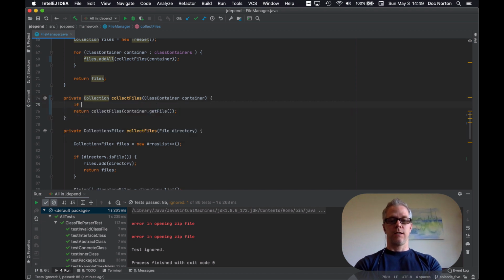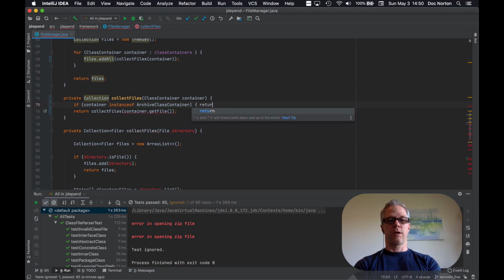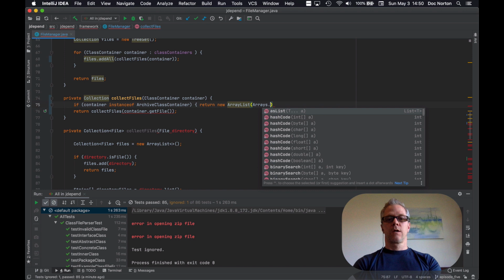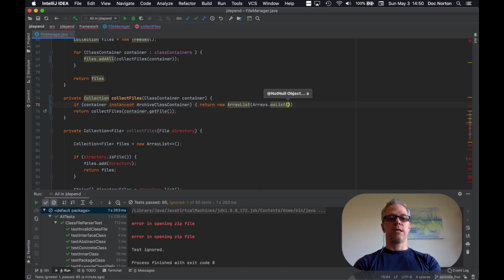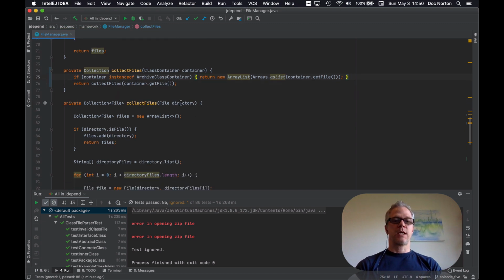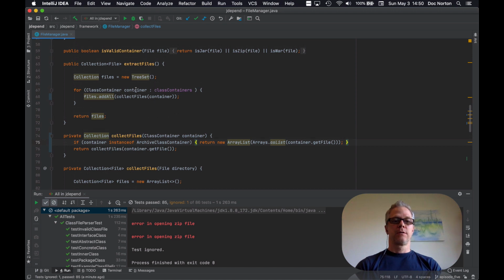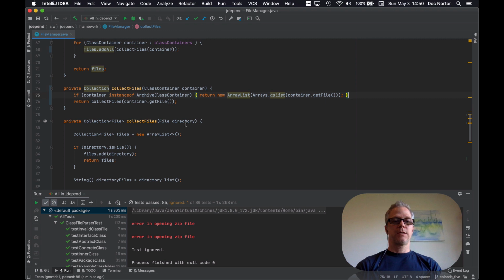So we can say if container is an instance of our archive class container, then what do we want to do? We're going to return an array list with a single element, and that element is the file from our container. That is exactly what's happening here. We're taking a file from our container, checking to see, is it a file? If it is, we add it to an array list of files and we return it. Same thing here. Okay. Run the tests.